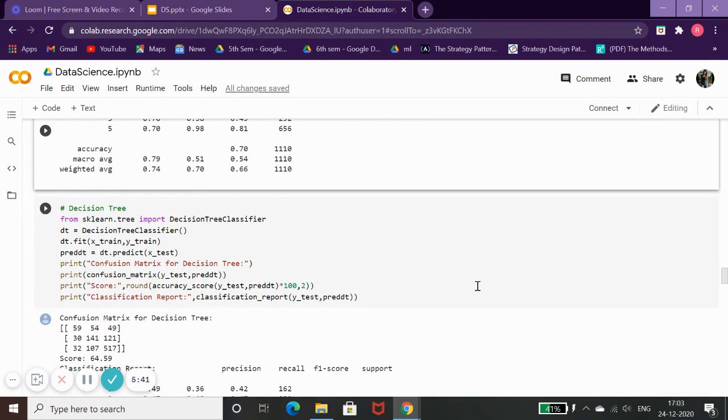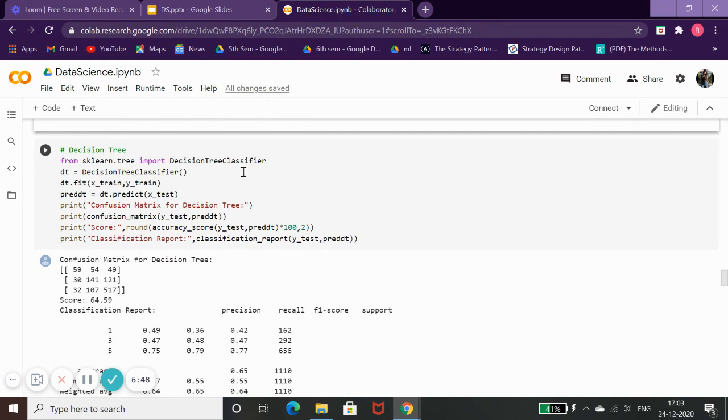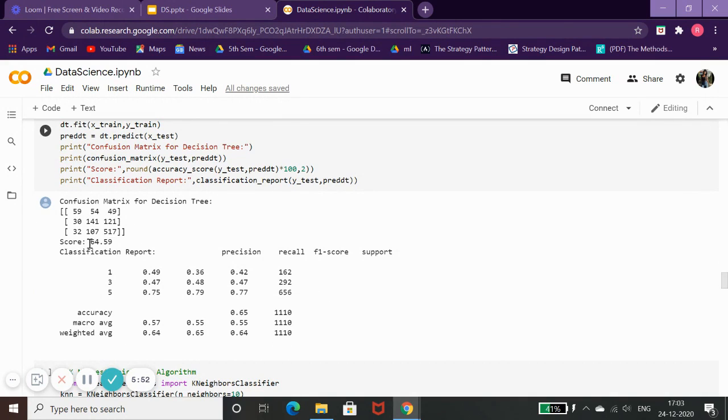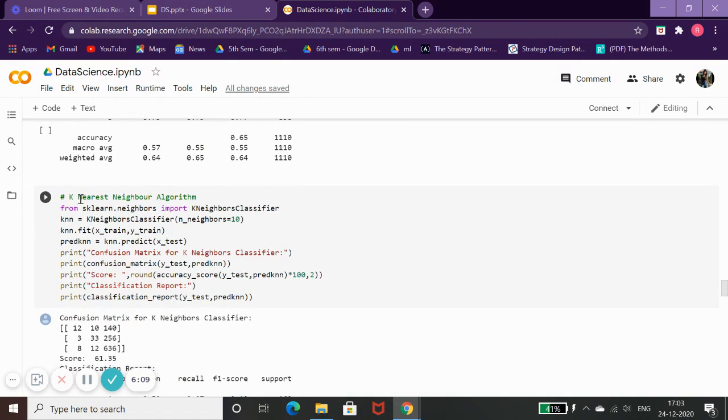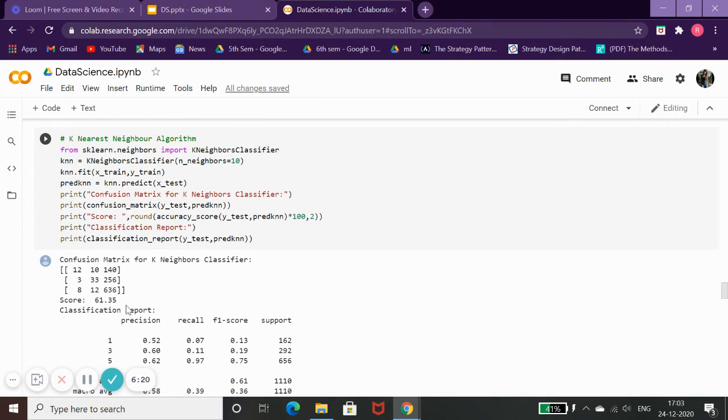Next we will be applying the decision tree algorithm on our data set, and the confusion matrix is displayed over here. So this is our confusion matrix and our score is 64.59. According to the classification report, precision for negative review is 0.49, for average review it's 0.47, and 0.75 for positive review. Next, we will be applying our last algorithm, the k nearest neighbor algorithm. After applying it, we get the score from the confusion matrix as 61.35, with a precision of 0.52 for negative reviews, 0.60 for average reviews, and 0.62 for good or positive reviews.